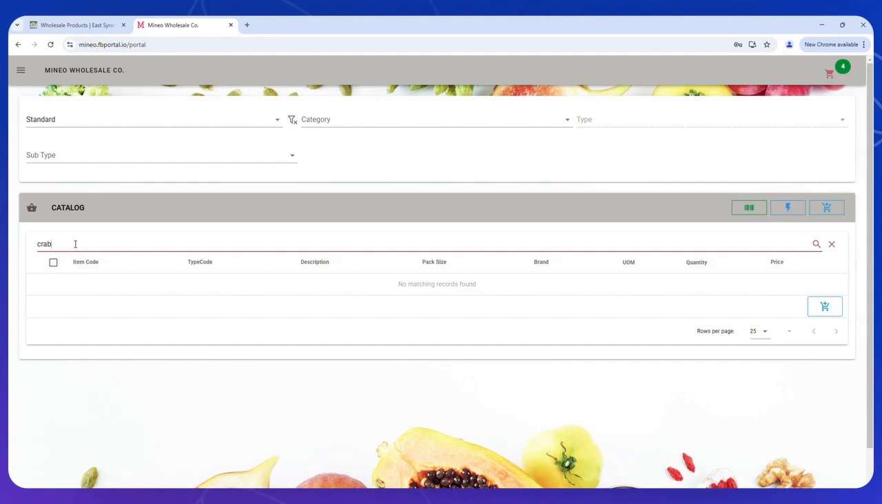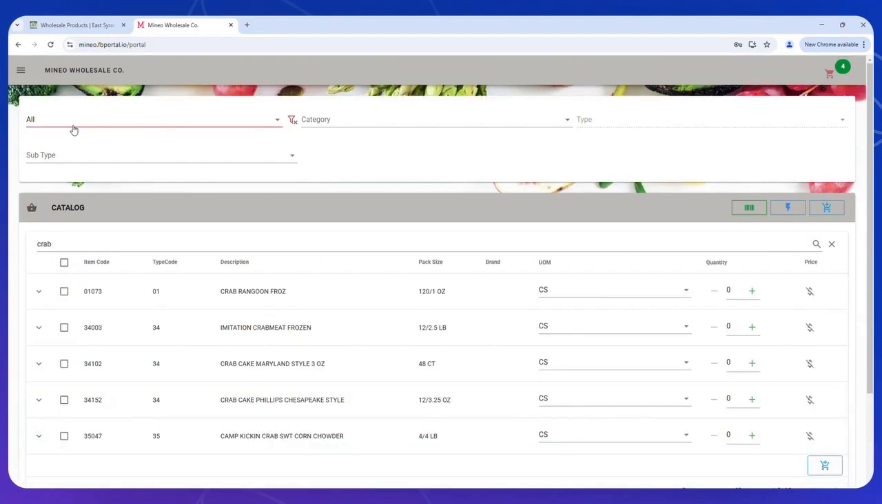What we will do is scroll up to the top and change the order guide from standard items, which is our purchase history, to all items, which is all items that Minio carries. Now, Minio carries over 5,000 items, so it might take a little time to update the list of items. But now you'll see all of the items that have the word crab in them.